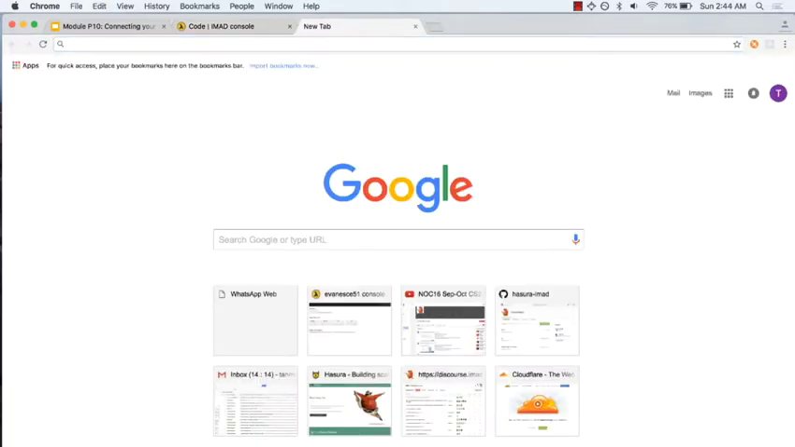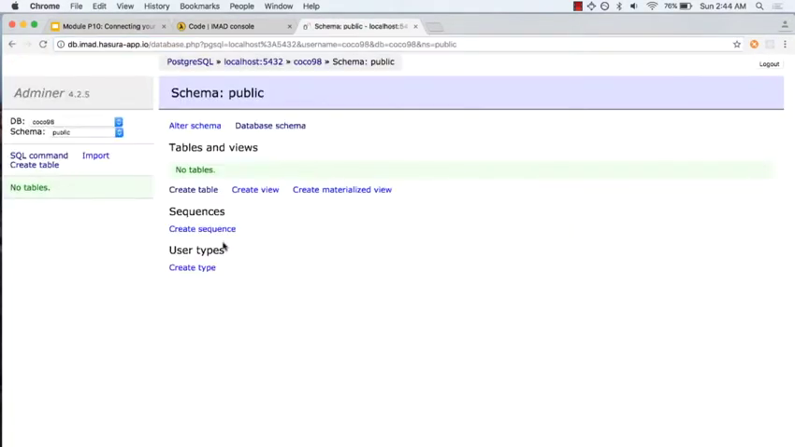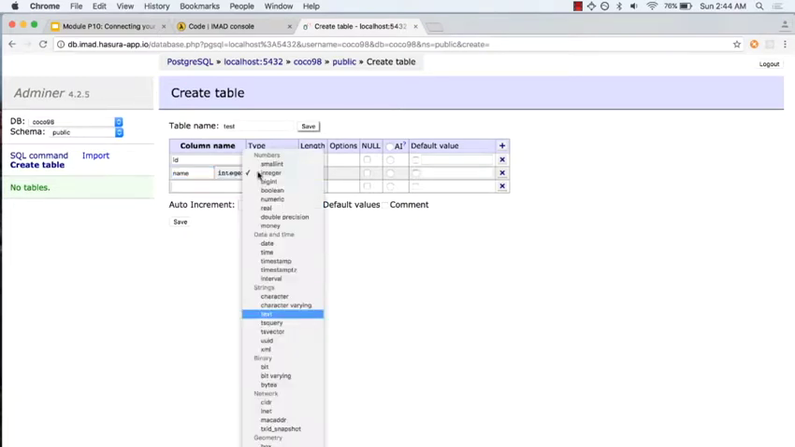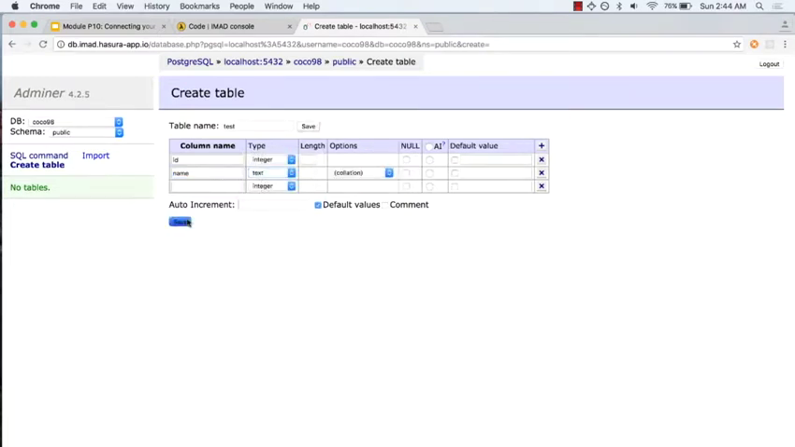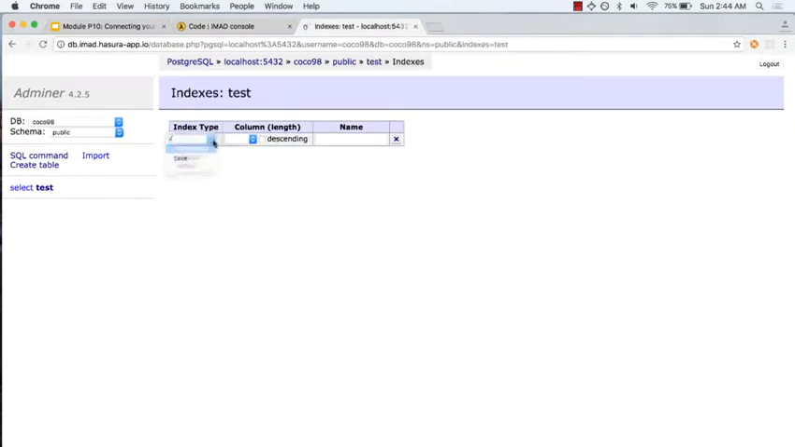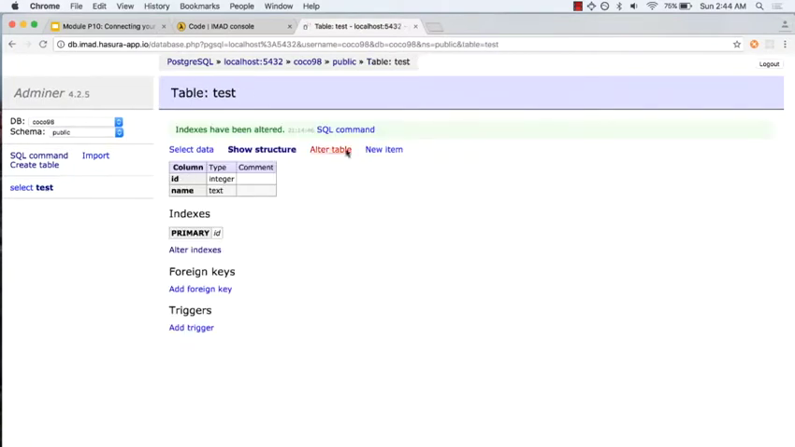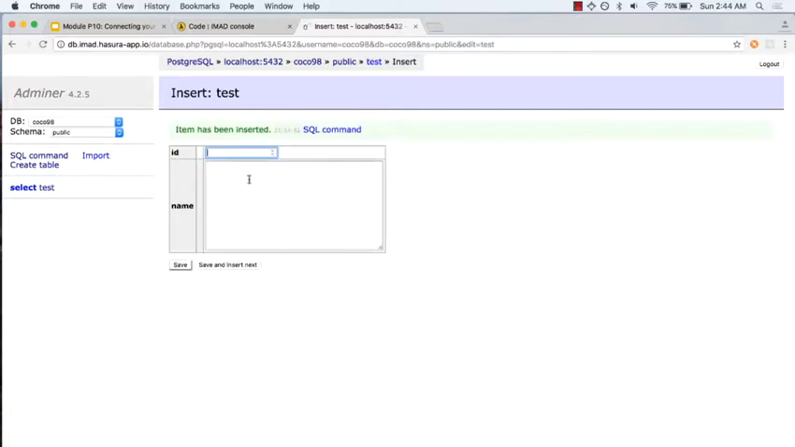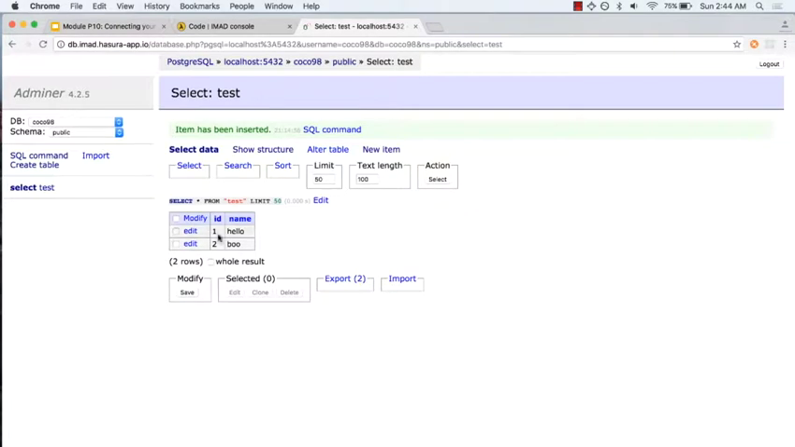So let's head to our database, and I've cleaned up my database, so there's no tables here. Let me just quickly create a table called test, and let's say that has an ID, which is an integer, and a name, which is some kind of a text field. So let's save this. Right, let's make ID the primary key. Let's add an item here. Right, so we've got two items here.